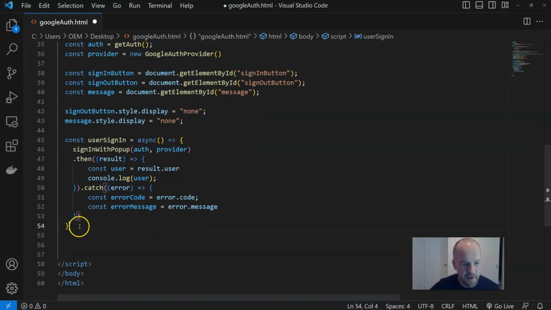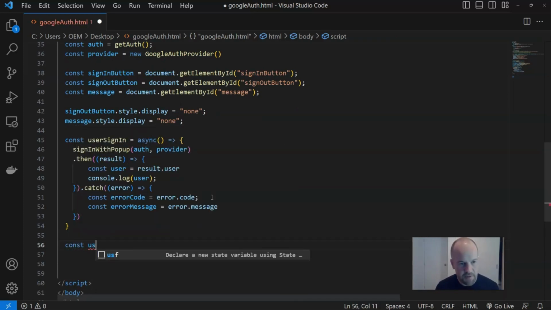An even simpler function is going to be my user sign out function. Again, I'm storing this in a variable so that when I click the button, I can call this function. I don't want it running the whole time. I only want this function to run when that button is clicked.